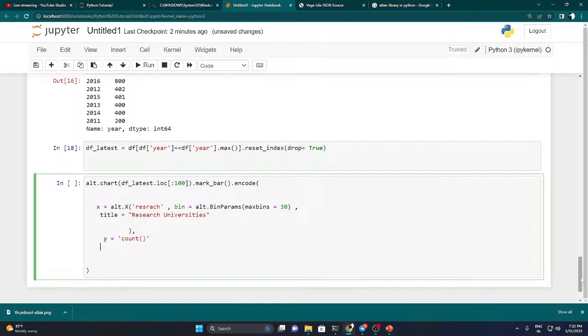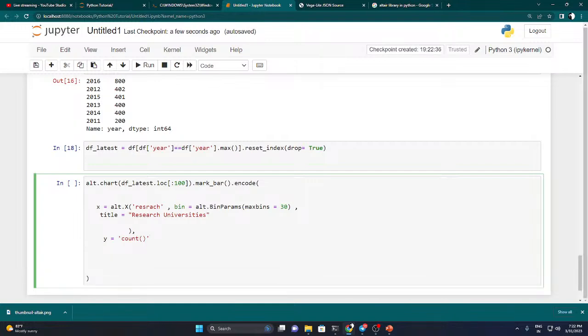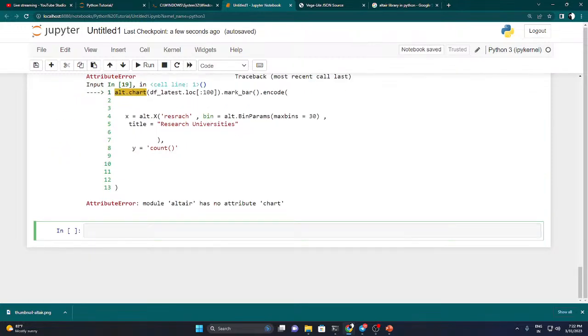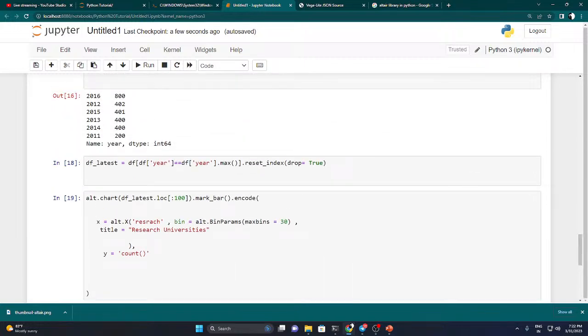Right, so this is an aggregate function. So let's specify... there is no attribute chart. Creator has no attribute chart. Spelling mistake. Let's run this.